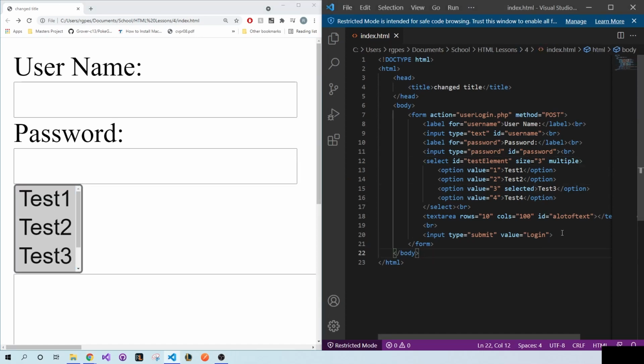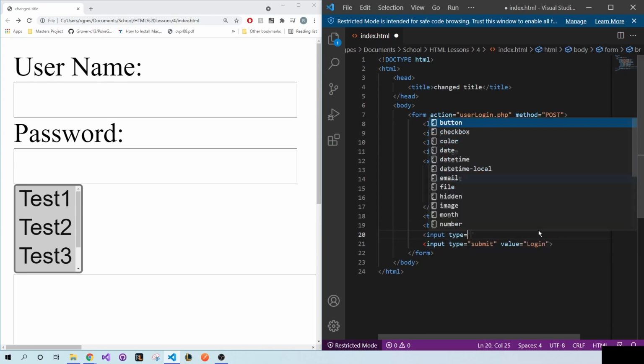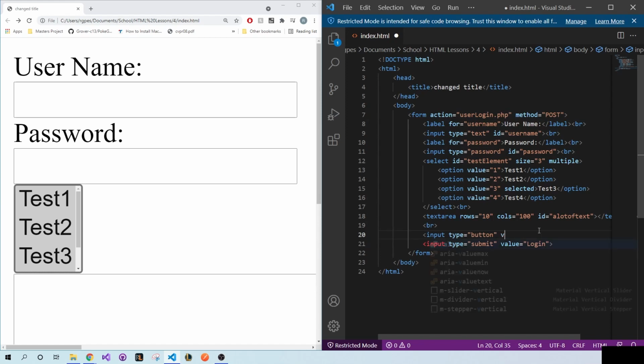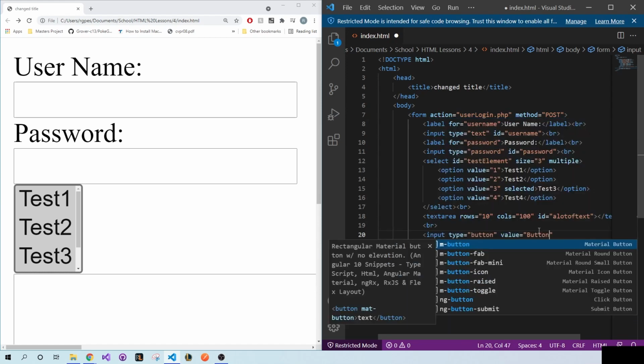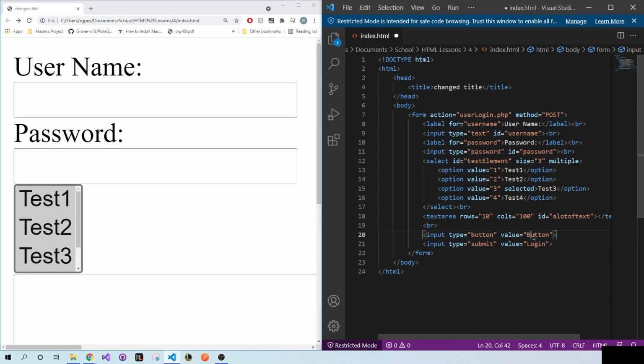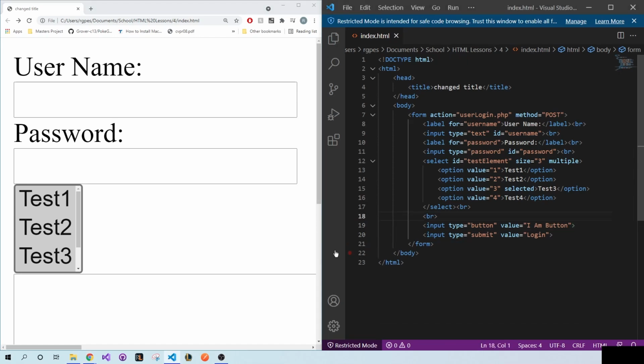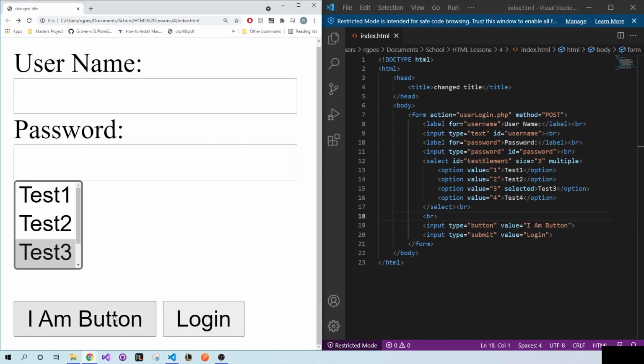Now, it's important to note one more thing. There is also an input type of button. Let's just say I am button. Save. Let's get rid of this text area because it's taking up too much room. Okay, so now we have a button called I am button, and we have another button called login. Now the difference is this one's a button and this one's a submit button. You can tell here by this.